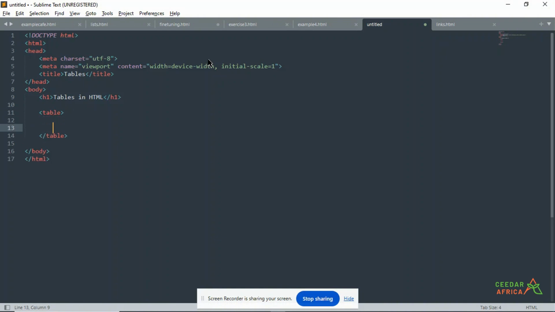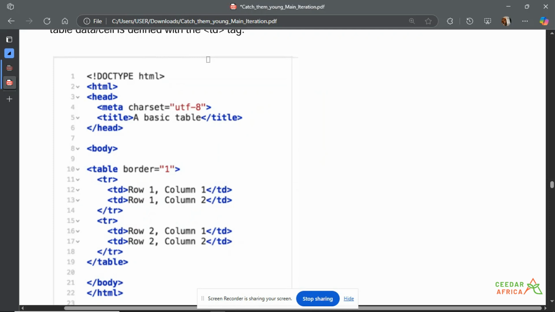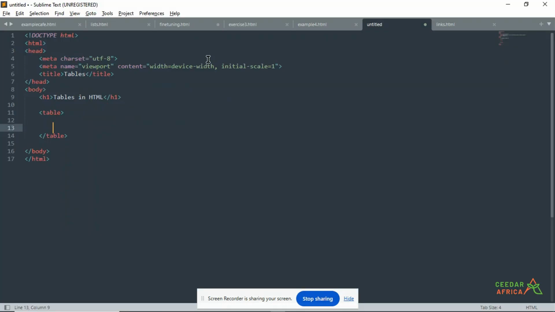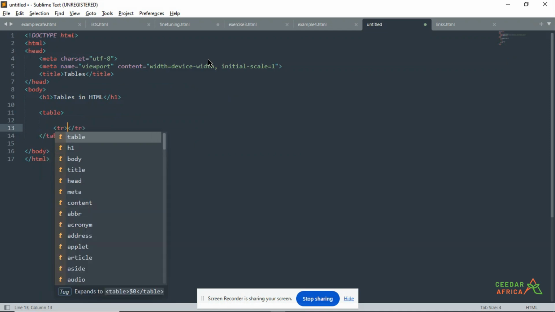Once we have our table tag, the next thing we want to do is to specify each row, right? Tables are made up of rows and columns. So how do we specify that? We use the TR tag. Now we are simply saying anything that we put inside this TR tag is a row. Treat it as such, and rows are listed horizontally, right?